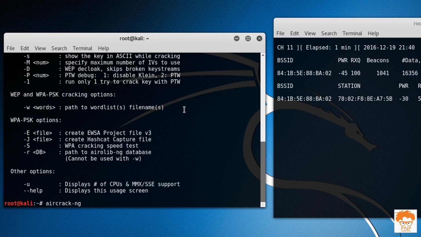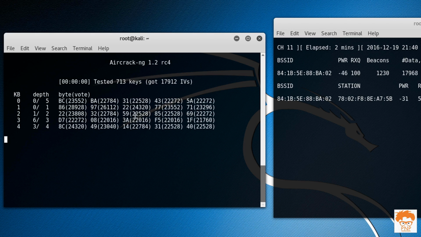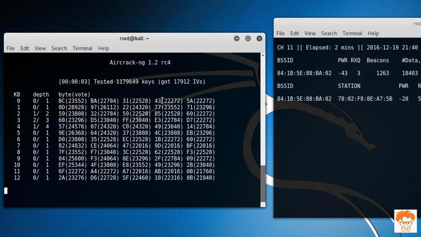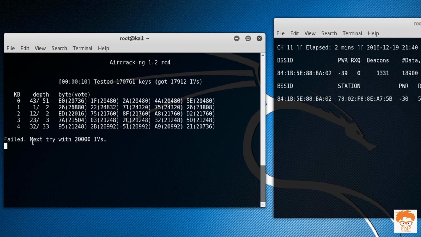aircrack-ng, and the file name is present in the root directory, and the file name is start01.cap. Let's hit enter and see if it is able to crack the password of the WEP router or not. And you can see, guys, it has started making the permutation combination, and it has failed and it is waiting for 20,000 IVs, and when it finishes the 20,000 IVs, then it will start cracking the password again.